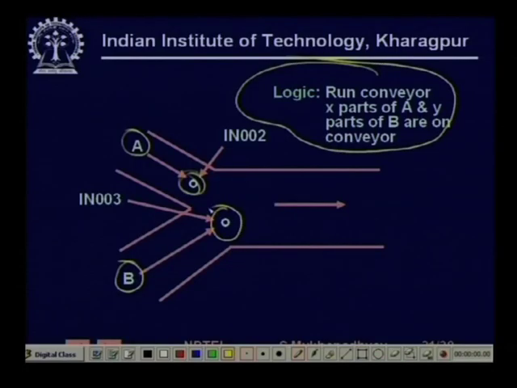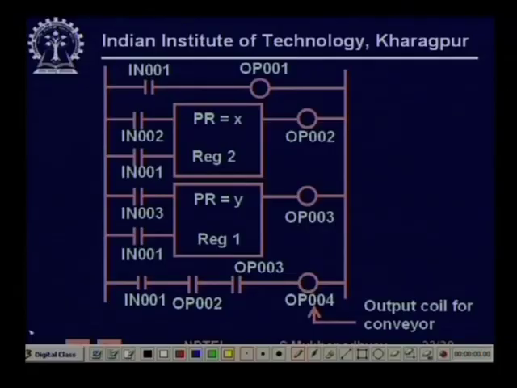So this is what we want to program, and the arrival of a part of type B is asserted by this and arrival of a part of type A is asserted by these two sensors. So what is the logic? This is an example of using counters. You see that we have two counters. First of all, this is the master switch. The moment it goes on, this output is asserted.